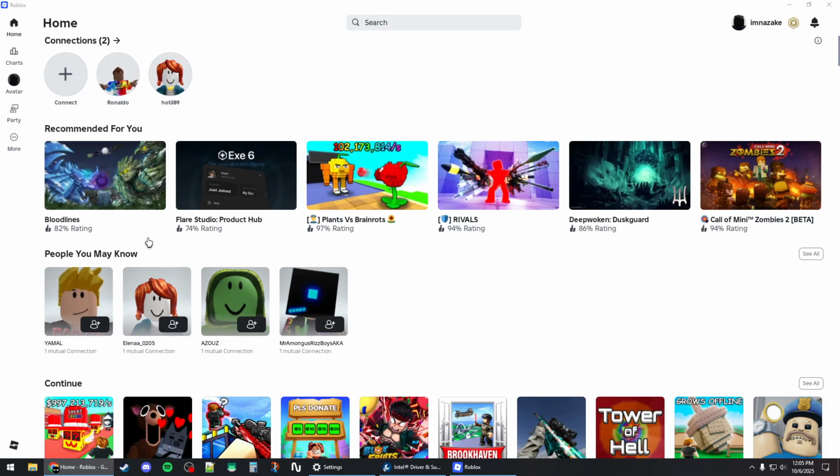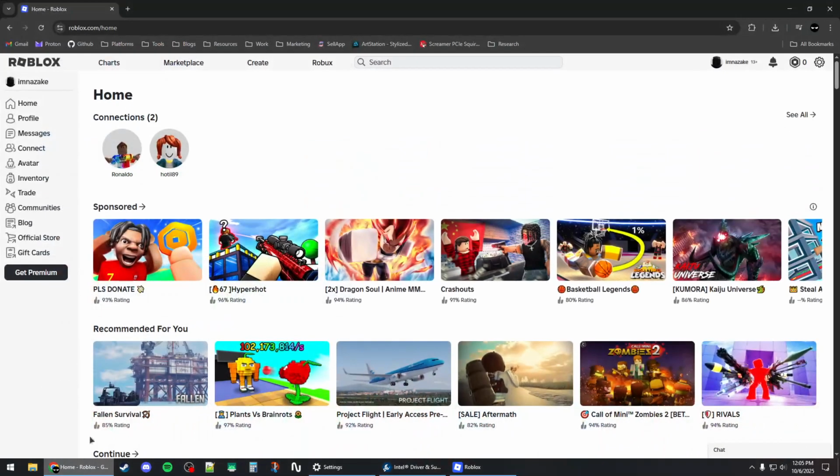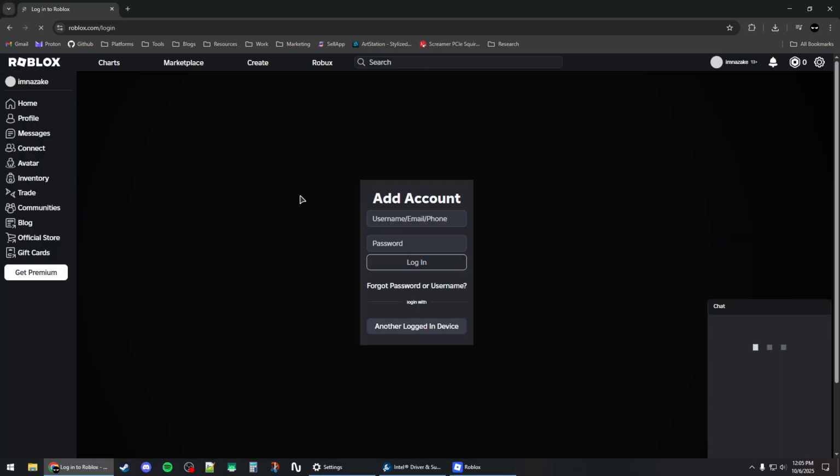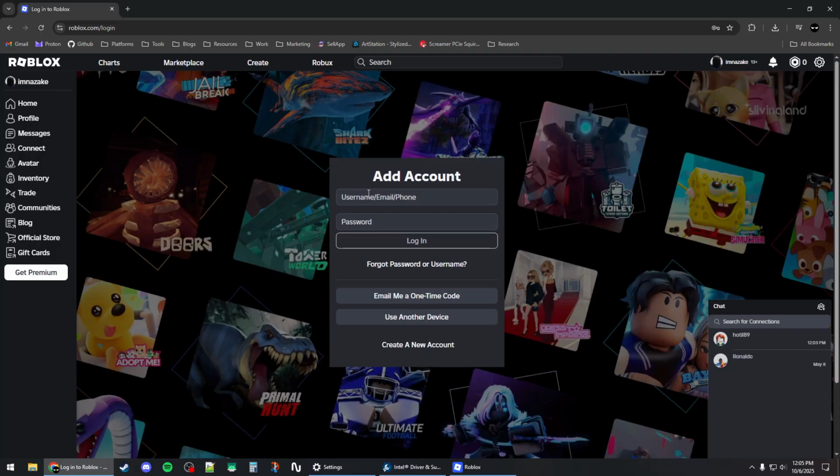And you can also do this from the browser. If you open up a new browser tab and navigate to roblox.com, once you're signed in, you can click on the settings icon right here, then click on switch accounts. And from here, you can click on add an account, and you will need to type the account username and password and then hit the login button to add another account.